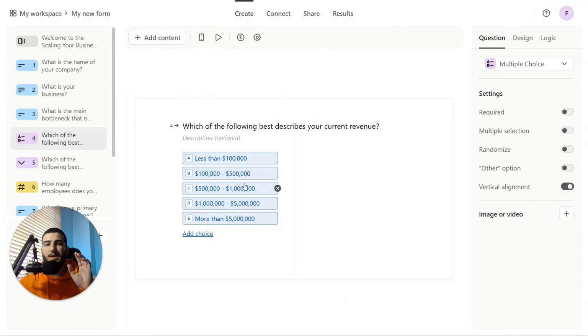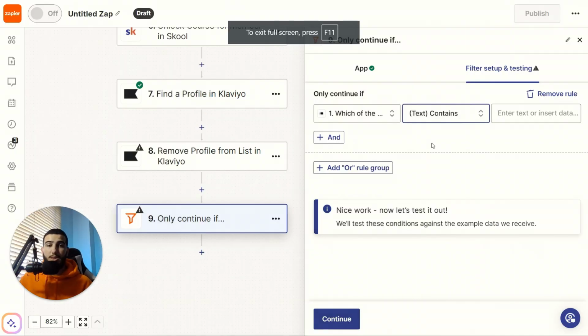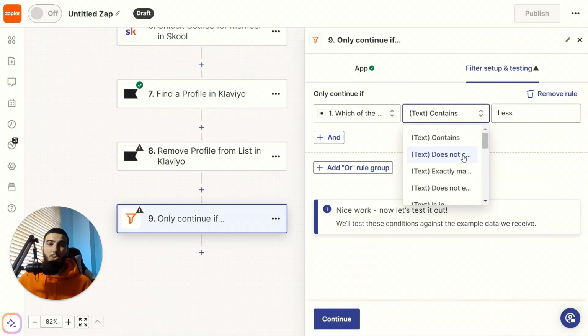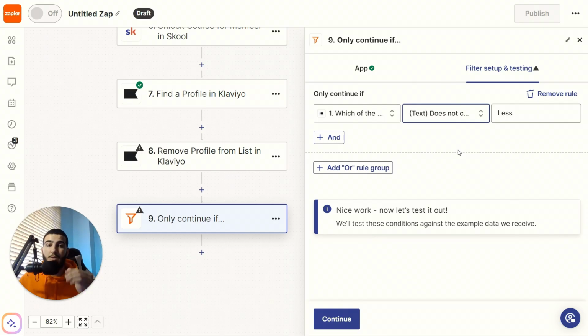And for this example, we're going to say everyone that's less than 100,000 is unqualified. So for this, all we have to do is contains and less, because the only response that contains that word less is that first one, which is less than 100,000. Actually, we have to change this to does not contain. So now every single person that fills out that form and responds with less than 100,000 will not continue on this path. Anyone else that responds with 100 to 200,000, a million plus, all the other responses will continue to go on this form. So we're going to press continue here.